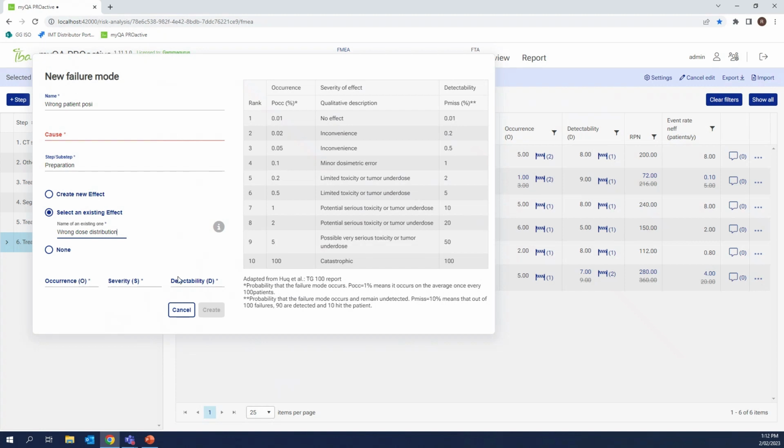So this is adapted from the AAPM TG100 report. And all it is, you chuck in a number from 1 to 10 for each of these 3, based off this chart. So if it's got a high likelihood of occurring, you might put in a 9 for occurrence. But if it's not as severe of a problem, like a minor dosimetric error, you put in a 4 for severity, and so forth with the chance you're going to miss it, or detectability.